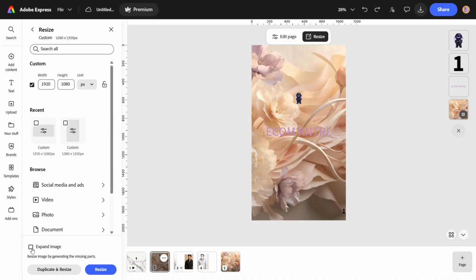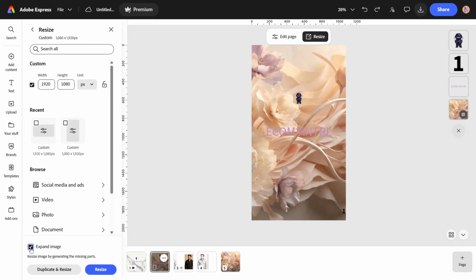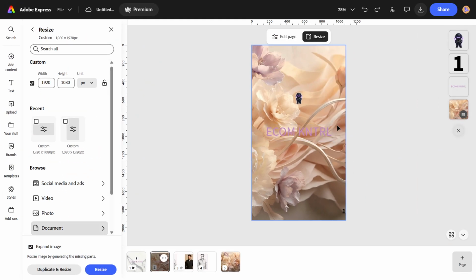Once your dimensions are set, look at the bottom of the left panel and check the box labeled Expand Image. This tells Adobe Express to generate new image content instead of simply leaving extra blank space around the original image.